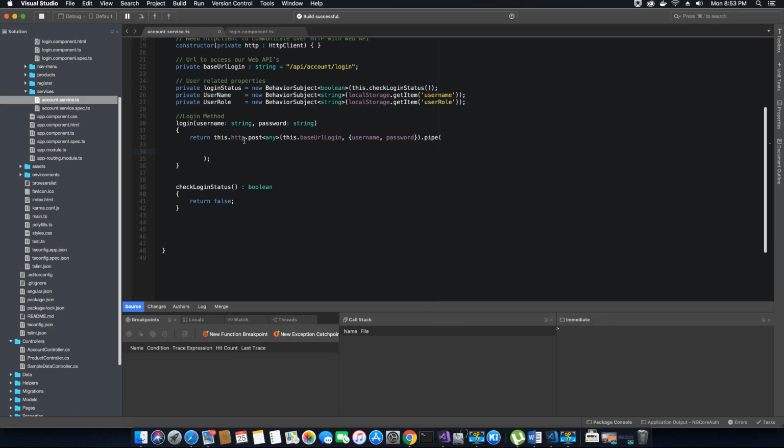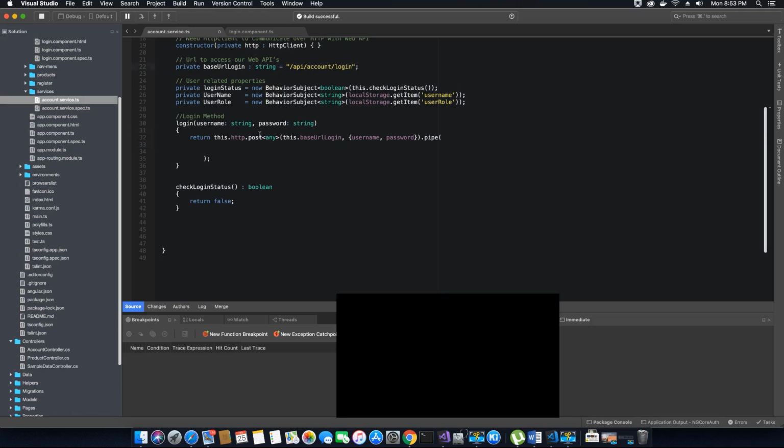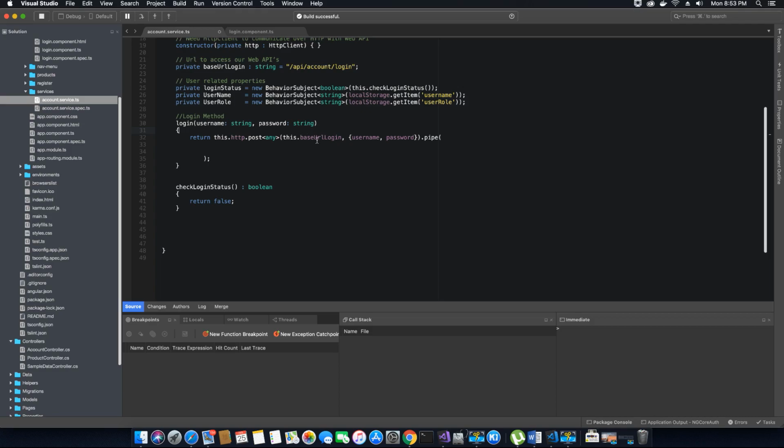In the last video tutorial, as I told you, we are using the HTTP object to call the web API method using the post request, and we are passing the base URL, that is the URL of our API, and the data, that is the username and password, so that these details can be validated by our web API method, and it can return as a response if the user details are valid or invalid. So now let's write our code to handle the response that we get from this call.